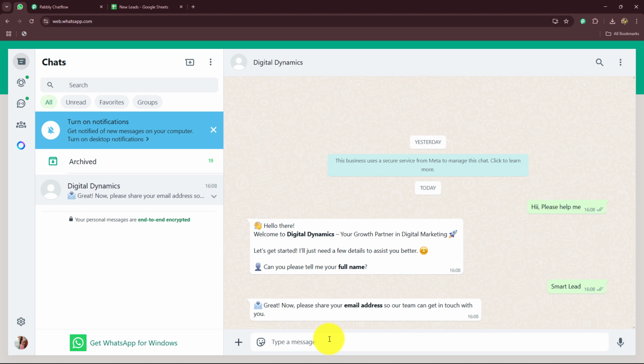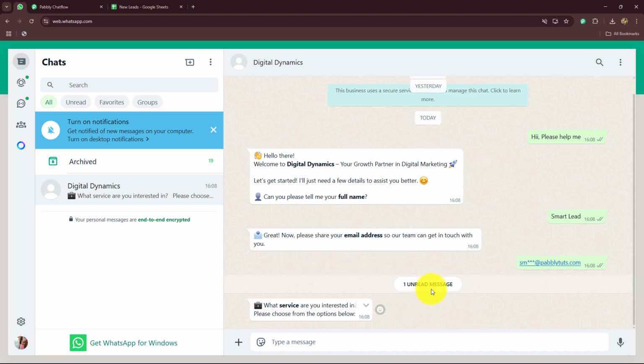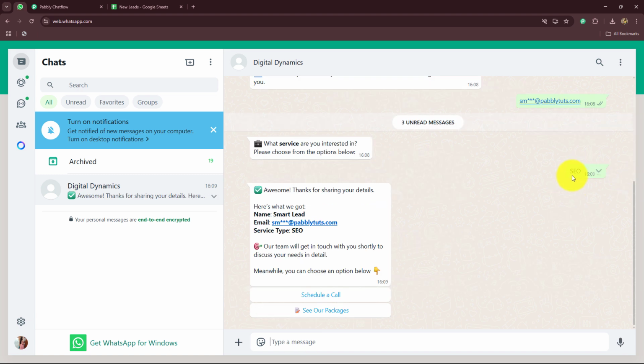As I've sent this name, now it is asking me my email address. So let me provide the email as well. As I've sent the email, now it is asking me the service I'm interested in. So let's say I'm going to enter. As I've sent the service name, you can see I got the reply. Awesome, thanks for sharing the details. Here I have the name, email and the service type. And here I have the buttons.